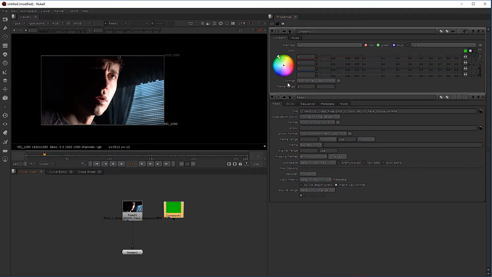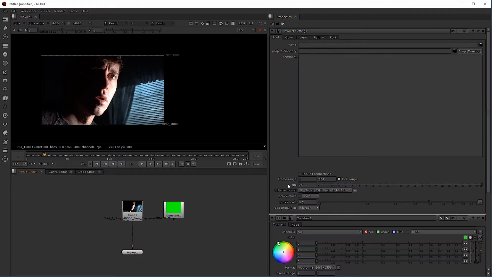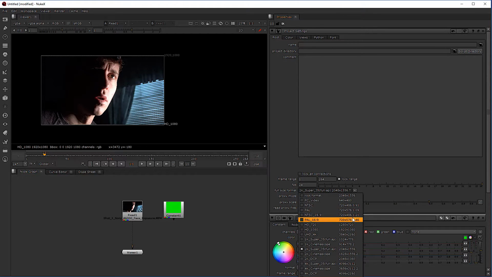If you look at the constant, it says what format or what's the resolution of this image. By default, it's always going to go to the root format. Now, what is the root format? Well, by default, it's always set to Super 35, and that's our usual setting. If I hit S for settings, you can see our full-size format is always set to this format. Okay, 2K Super 35, 2048 by 1556, one of the most common formats used in film.